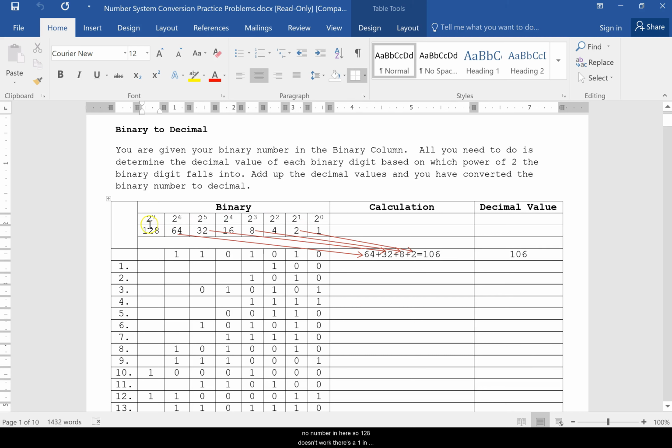There's no number in here, so 128 doesn't work. There's a 1 in the 64 column, so 64 gets dragged down. There's a 1 in the 32 column. There's a 0 in the 16, so that doesn't get dragged down. There's a 1 in the 8. There's not a 1 in the 4. There's a 1 in the 2, and there's not one in the 1. So basically, you take these down, add them together, and you get your decimal value.